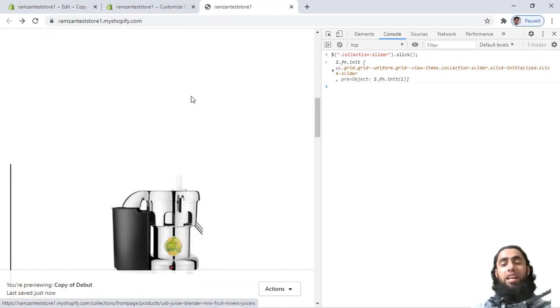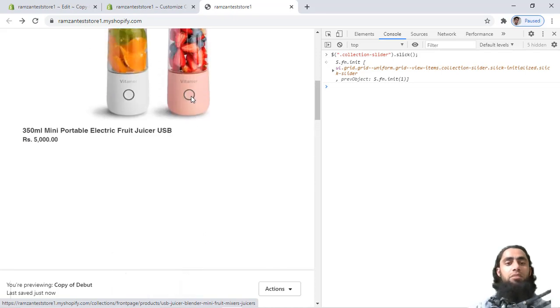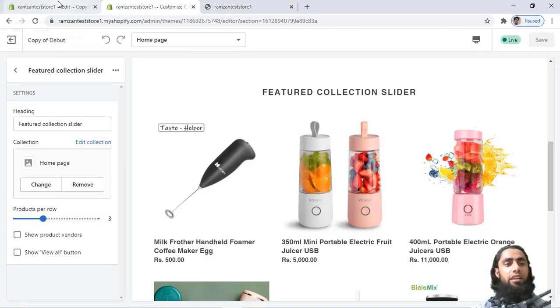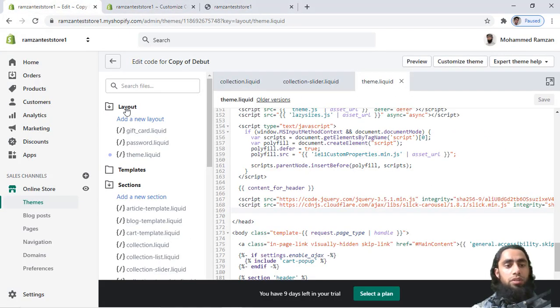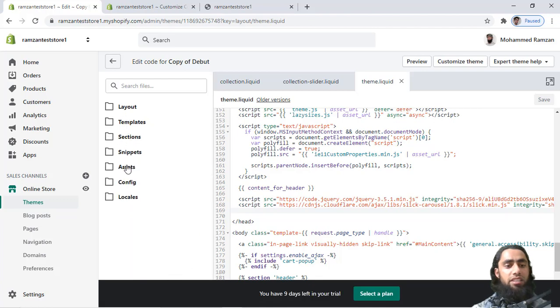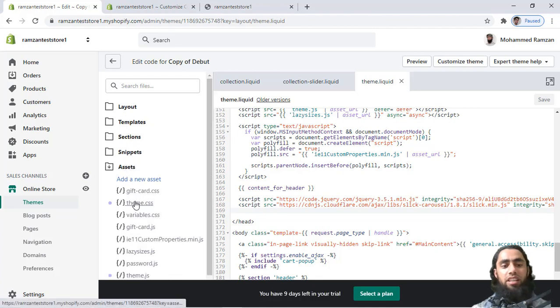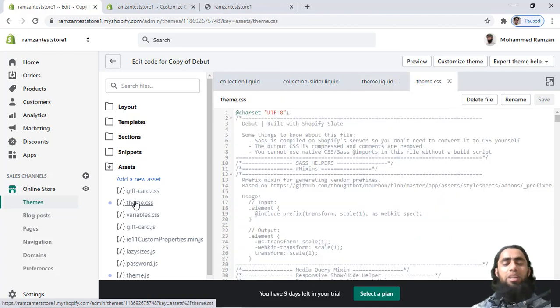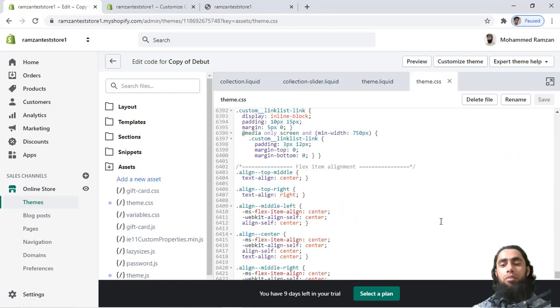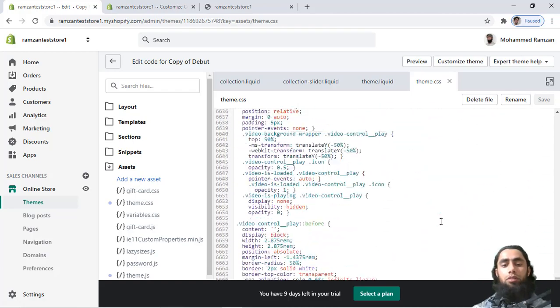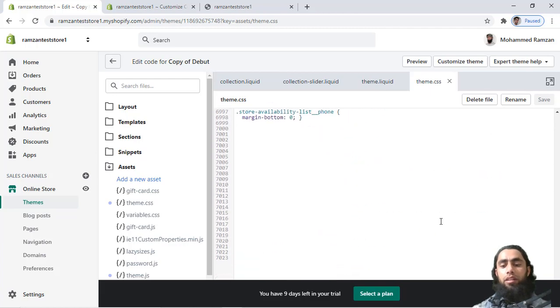We have to make it a little more accurate by adding some CSS. So we move ahead and go to assets, then we have theme.css, or sometimes you will get theme.scss. You have to add some CSS there. Currently we have theme.css, so you have to go down to the bottom and scroll to the last, and here you add some CSS.